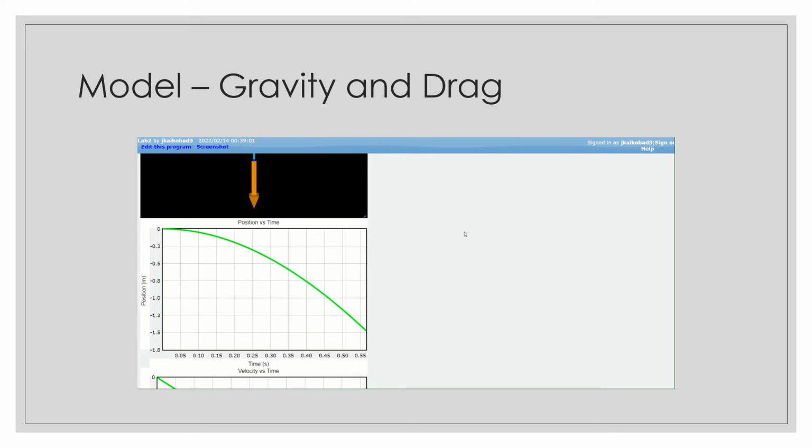And as you can see, the drag acting upon the arrow is much bigger, and the graph is slightly different.